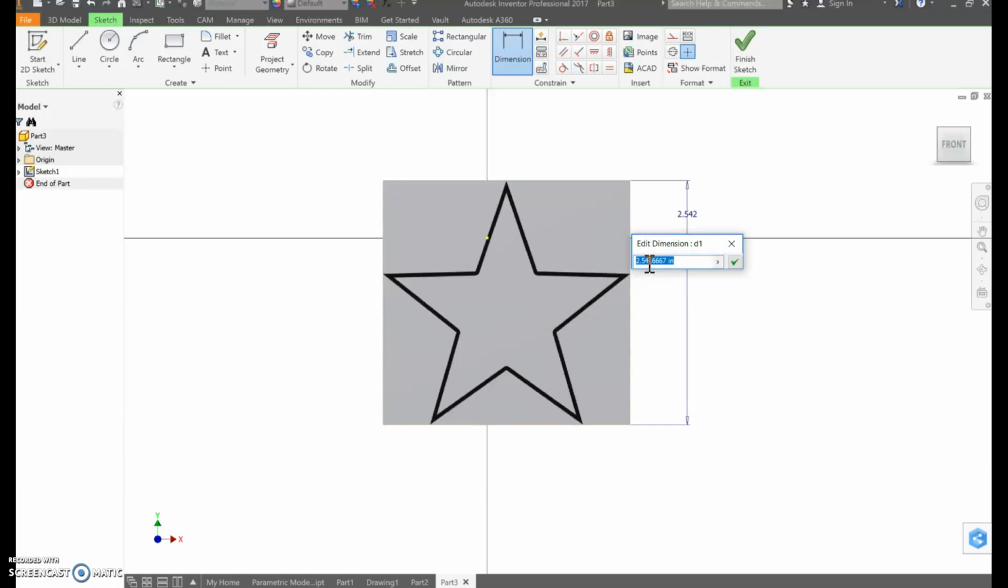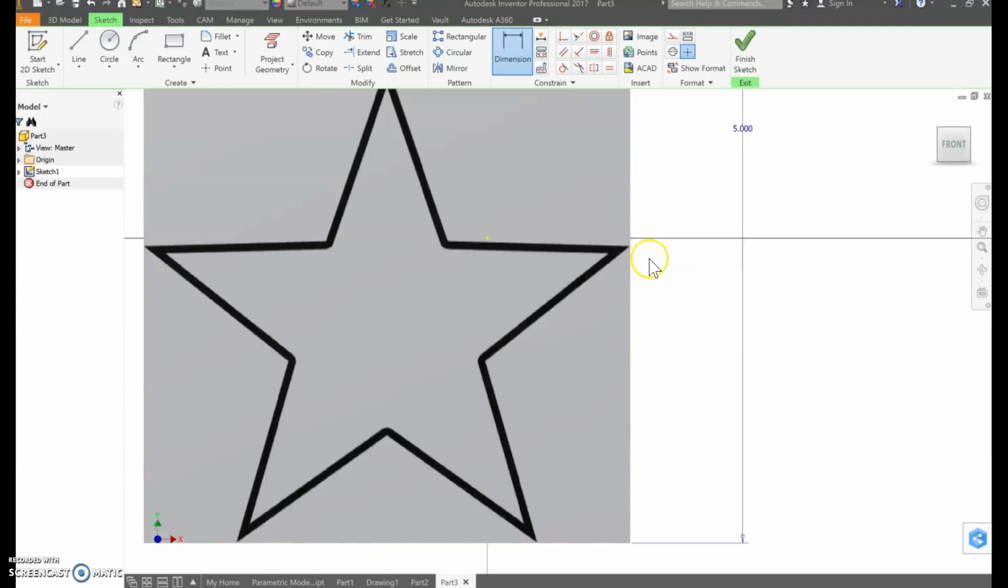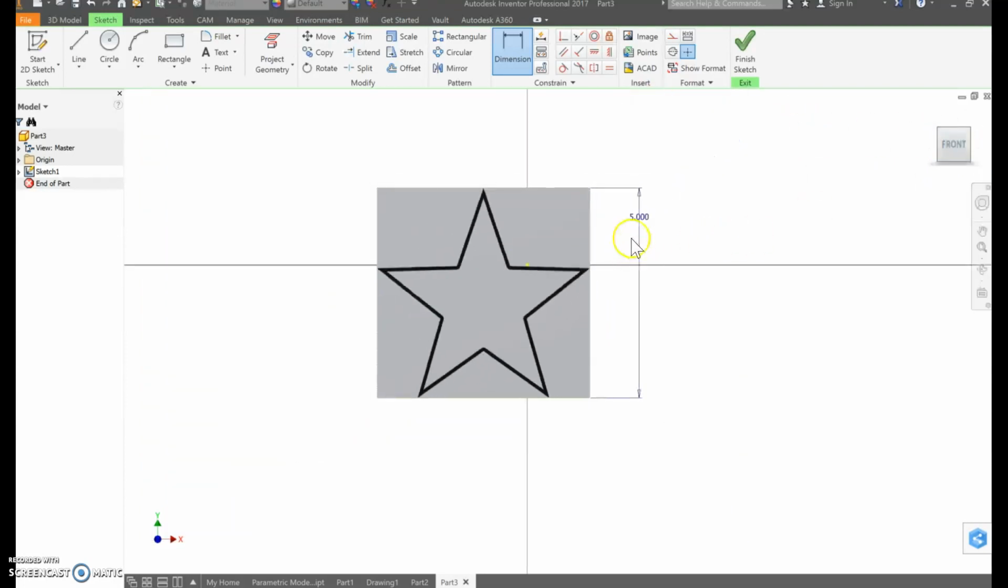Okay, so if I need to change that, maybe I want it at 5 inches, I can type in 5, hit enter. Now the nice thing about this is it locks the X and Y together. So if this is 5, that means this has also gone up at the same size as well. That way it doesn't stretch your image.